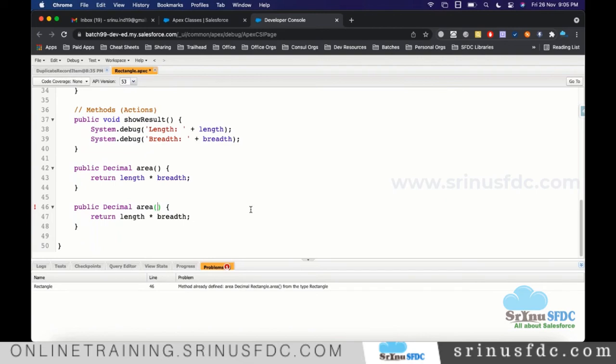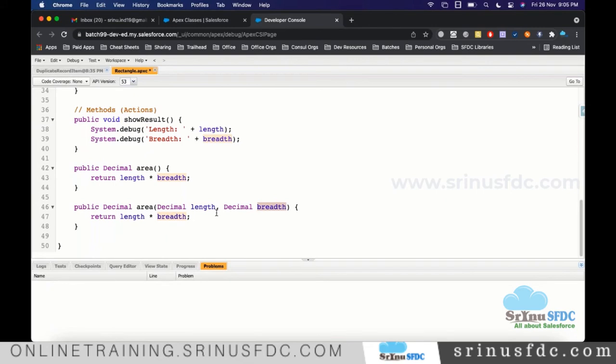Now to accept, here I'm taking, let's say, decimal length, decimal breadth. It can be any name, whatever you feel as a developer, you give a meaningful name. That means this method is accepting two arguments, so at the time of calling this, we have to supply two decimal values. It will take those, multiply and return. Here I am not using the this keyword because I want the calculation based on what we supply. Whatever I supply while calling this method, the same values it is going to consider and give the result.